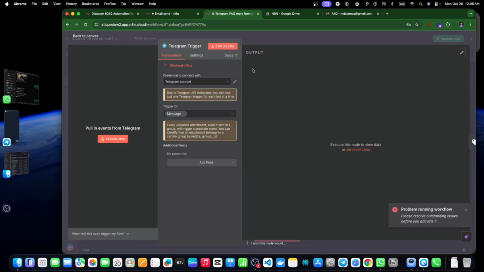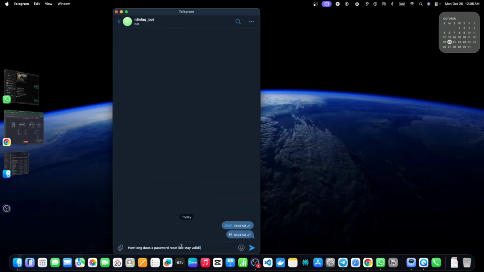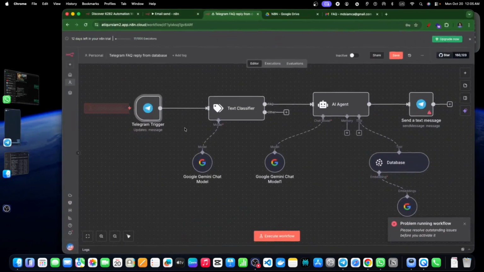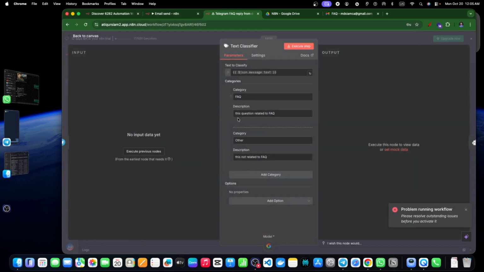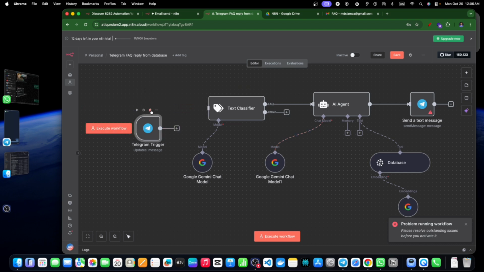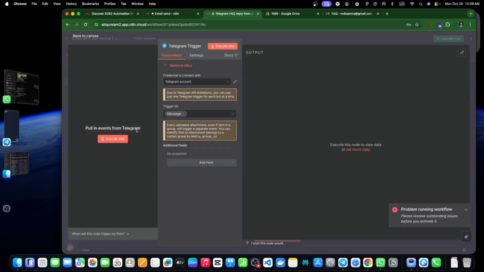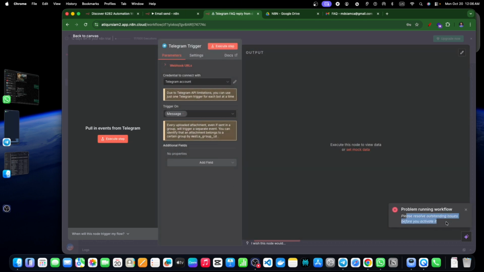It's listening. If I send a message again, this is the message. If I execute a step, there might be problems, so I'm going to delete this one. I'm not going to execute the step exactly, so I'm going to stop listening. There is a problem: please resolve the issue before activating it.